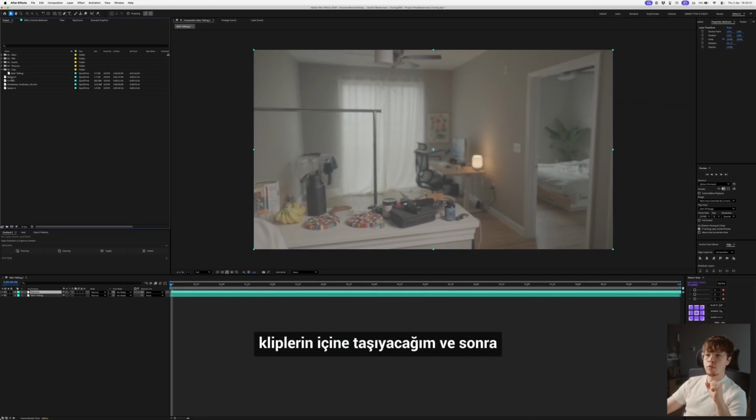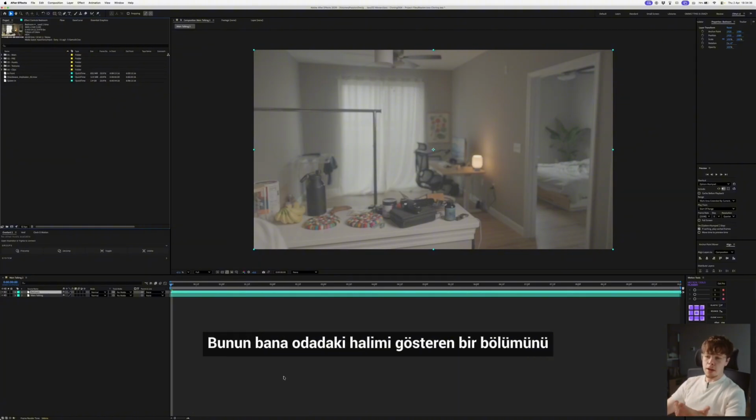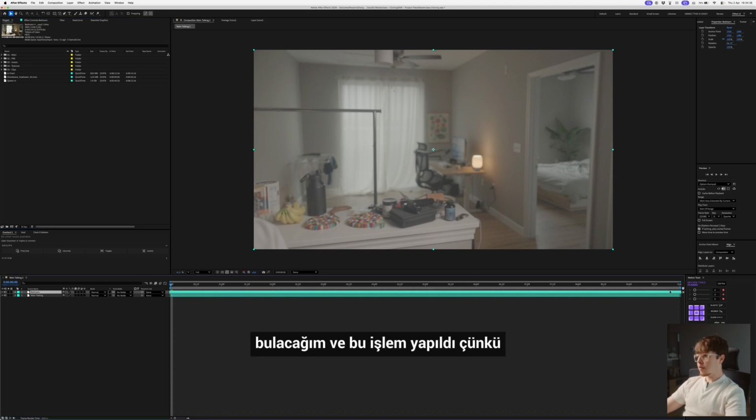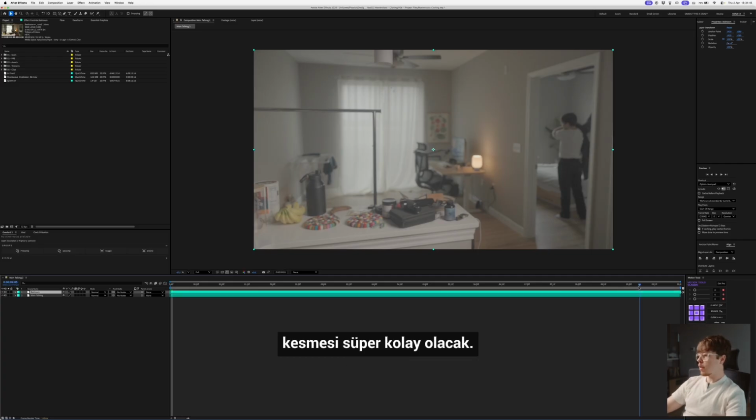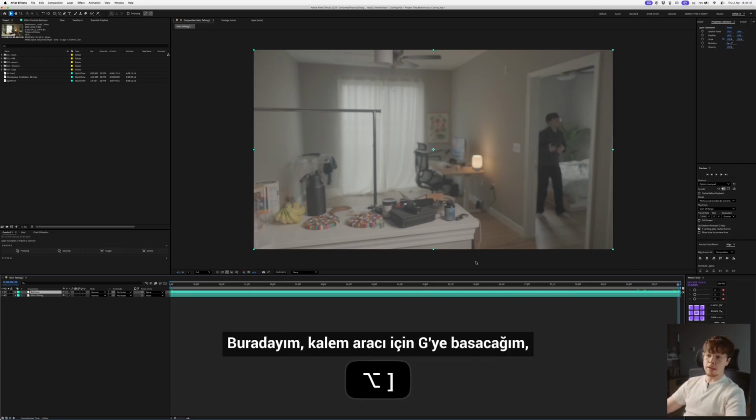So now I'm going to take the bedroom clip, I'm just going to move it into clips because we've used that, and then we can close that back down so I don't get confused. Now I'm just going to find a section of this that happens to have me in the bedroom over here, and this was done because it's going to be super easy to cut out.